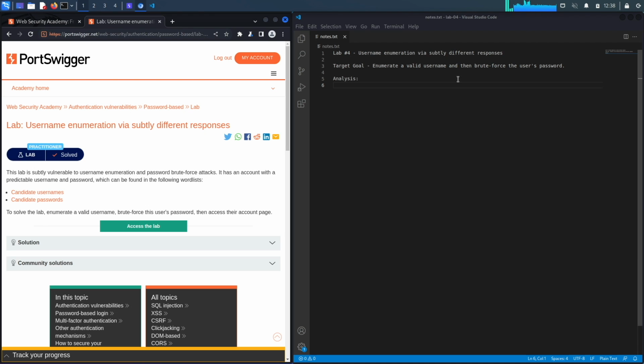All right, so the target goal over here is to first enumerate a valid username of the application and then brute force the user's password. And in order to do both items, we have candidate usernames and passwords that we can use. All right, let's access the lab.